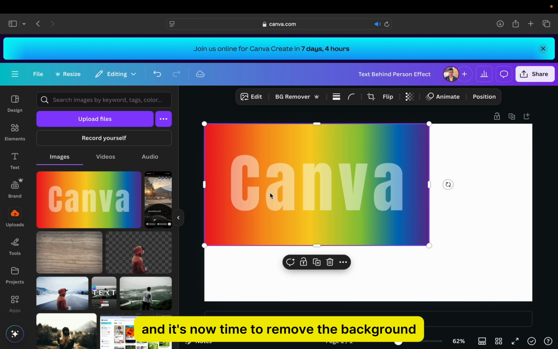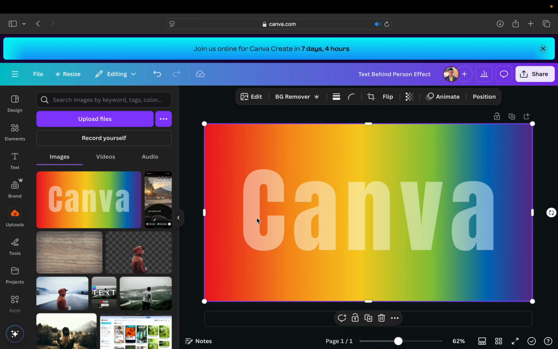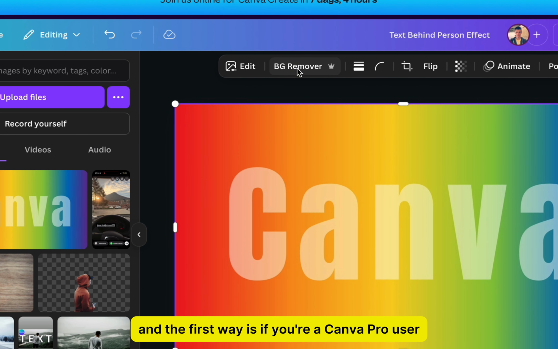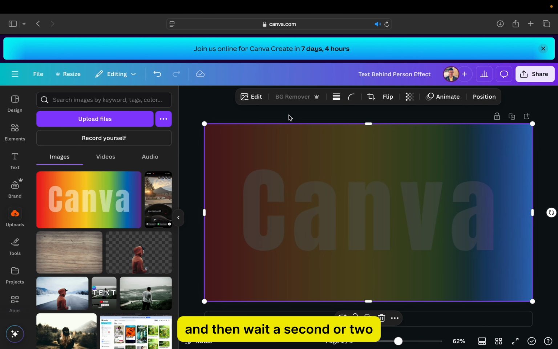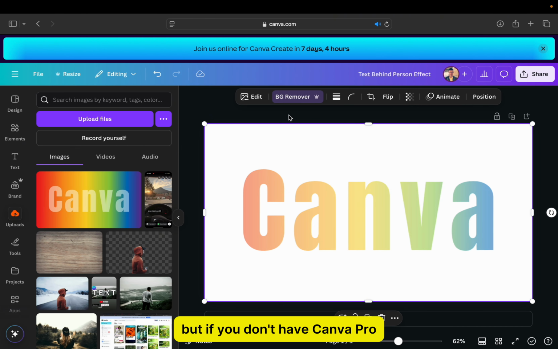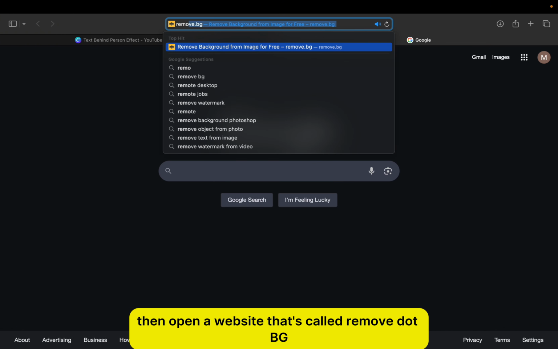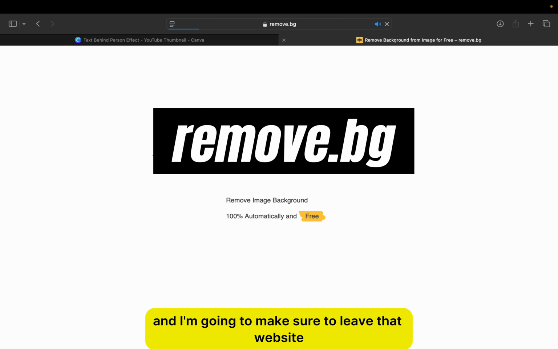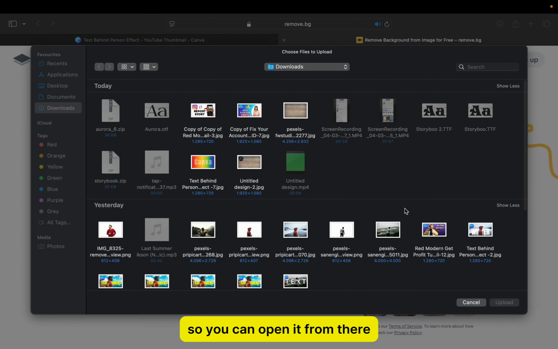And it's now time to remove the background of this photo, since we only need the text. There are two ways of doing this, and the first way is if you're a Canva Pro user. Tap on this BG Remover option, and then wait a second or two. But if you don't have Canva Pro, and you want to do everything for free, then open a website that's called Remove.bg. And I'm going to make sure to leave that website link in the description of this video, so you can open it from there.